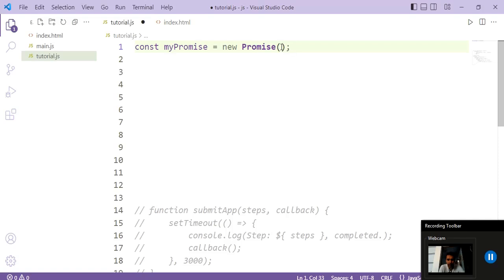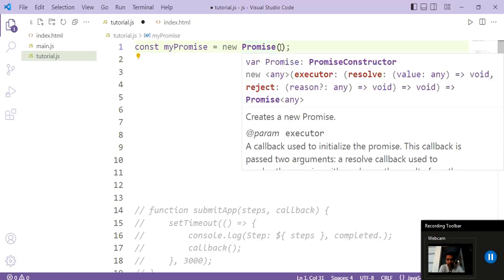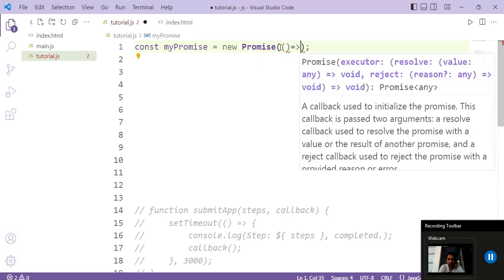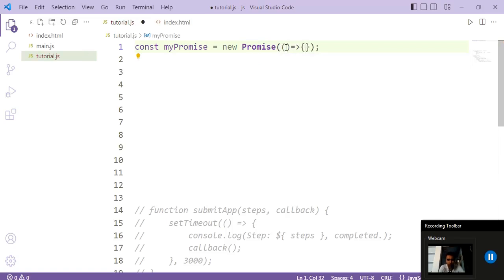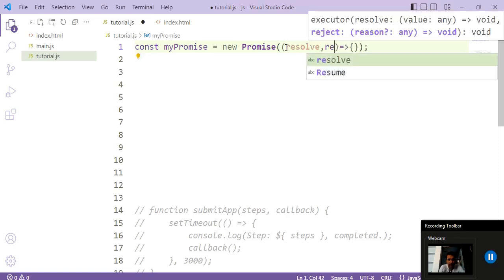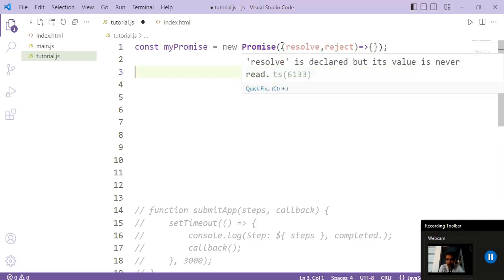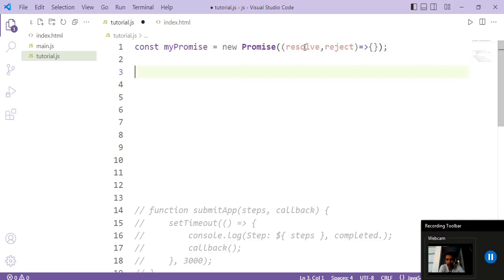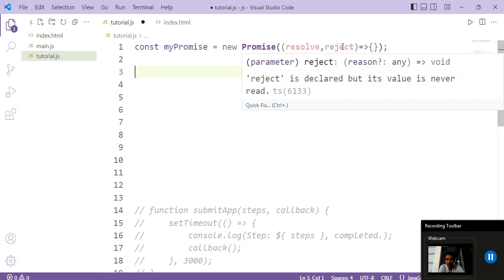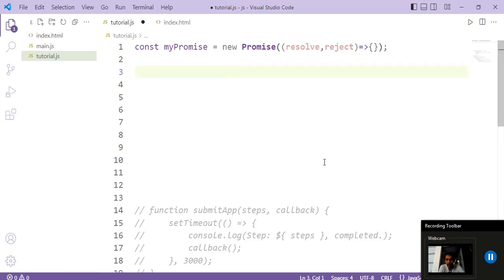Now the important thing is, in promise we pass a single argument, which is a function. So we pass an arrow function here and this arrow function has two parameters, resolve and reject. Some people get confused, so let me clear it: we pass a single function in promise and this function has two parameters, resolve and reject. We call this single function the executor function.